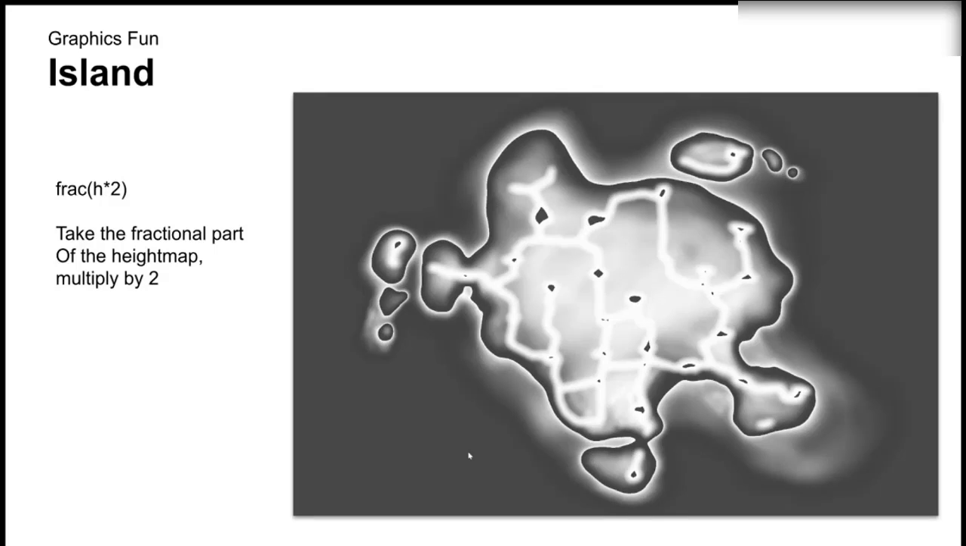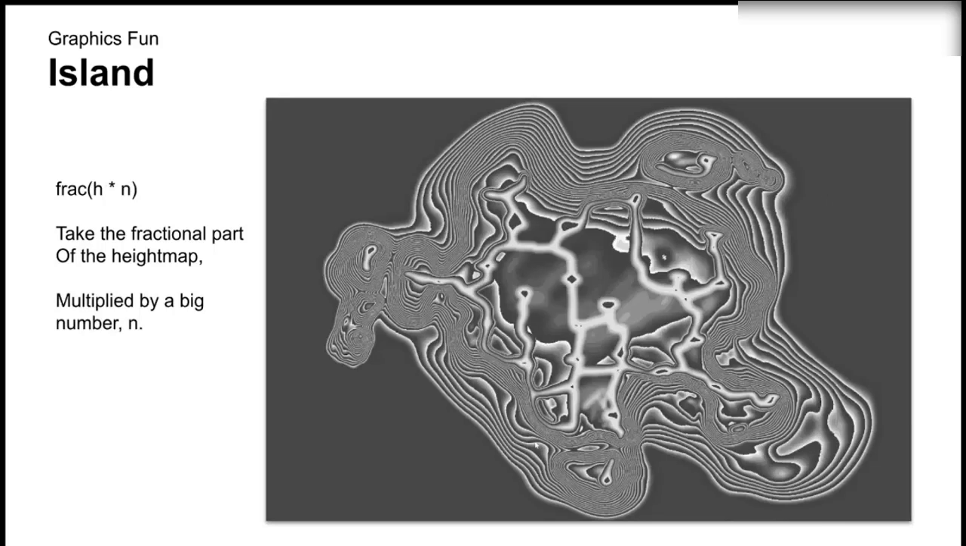And what's cool is if you take the fractional part of the height map times 2, you get this image, which starts to look pretty trippy. And I'm going to zoom through these. If you multiply it by something bigger than 2, like 20, then you get this crazy thing.